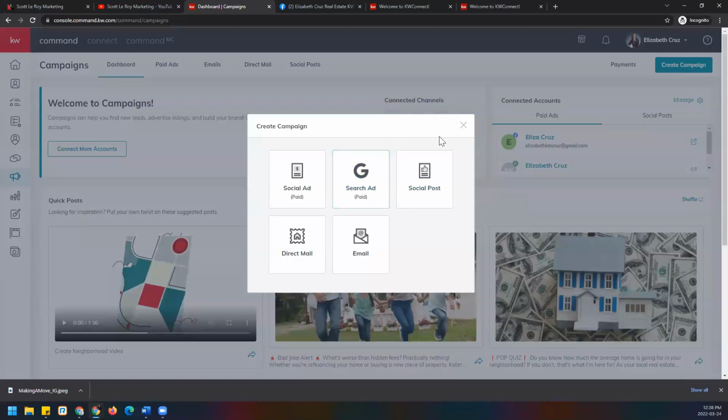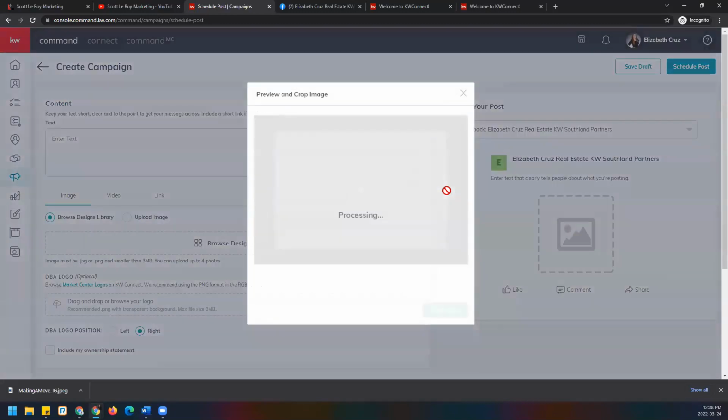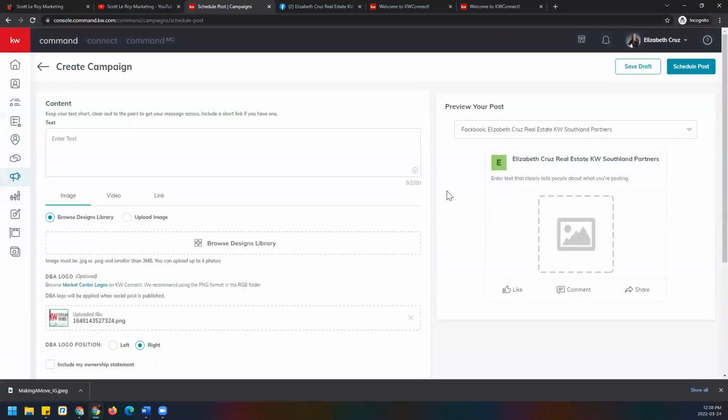Like I mentioned, today we're going to be doing a social post. So I'm going to choose that selection. That's the free option. So in case you are just getting started in your real estate career, you don't have to spend any money. You have the wizard with all of the different sections on the left and the preview on the right.